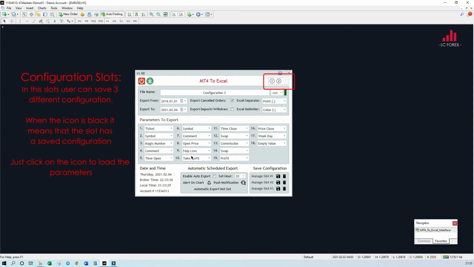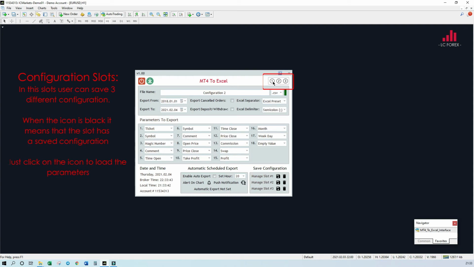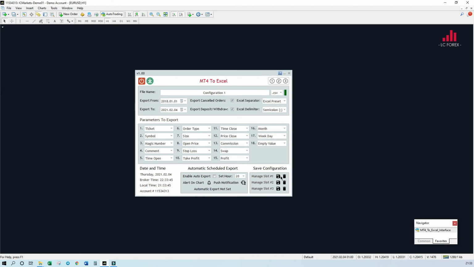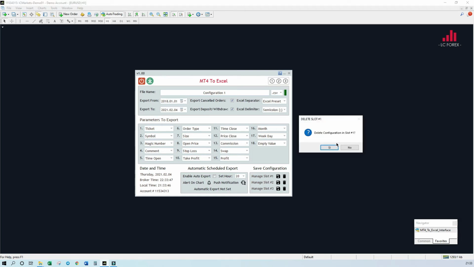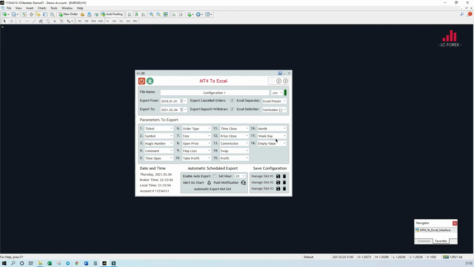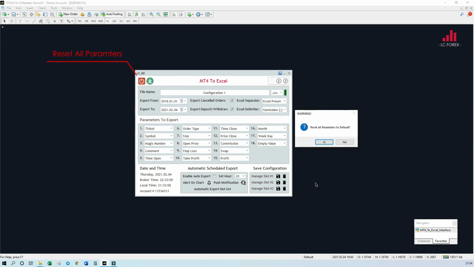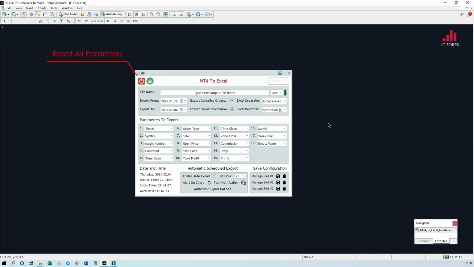To apply one of the saved configurations to the interface, just click on the icon at the top right and automatically all the parameters will be updated. To delete a configuration and free up a space in the slot, simply click on the trash icon and the slot will be free. Now the user can save a new configuration on this slot. To reset all parameters to the basic configuration and delete all slots, simply click on the red button at the top left. Let's move now to the real news of the interface.